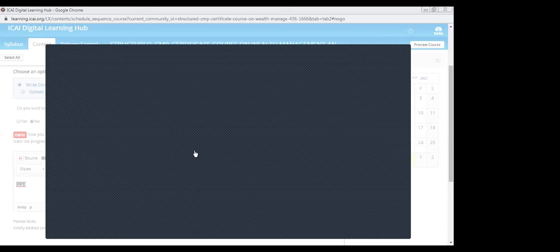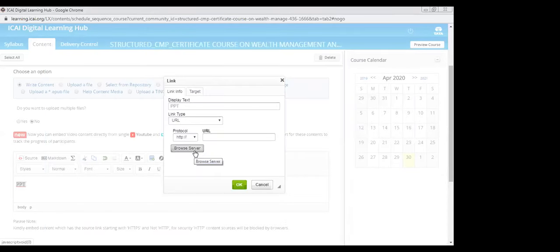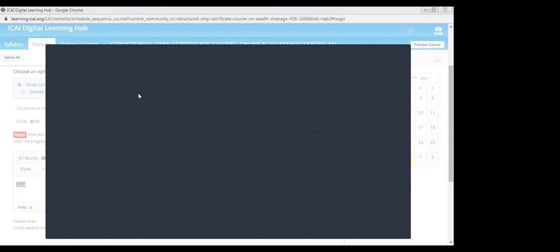Is this screen visible to you? The browse server option — the background screen is visible, Ankit. When you click the browse option, nothing shows up in it; that area turns grey. Okay, so there might be some technical issue.